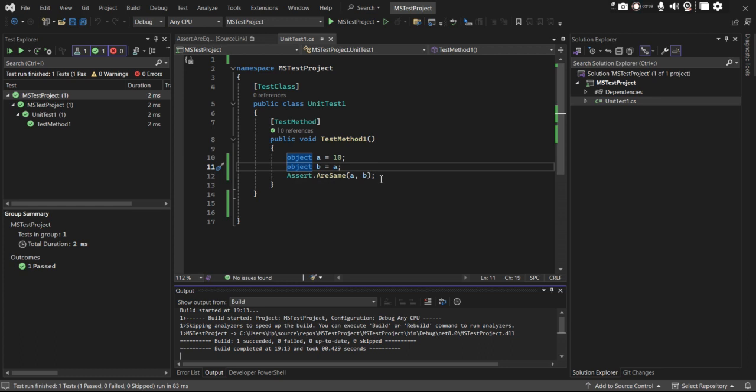So what is the use case when you use this Assert AreSame? Generally in a unit test, when you have different classes and you create an object of it, when you pass those objects to the different classes, then probably you need to check whether those objects are pointing to the same reference or not. Whenever you have such a condition, then probably you can go ahead and use Assert AreSame.